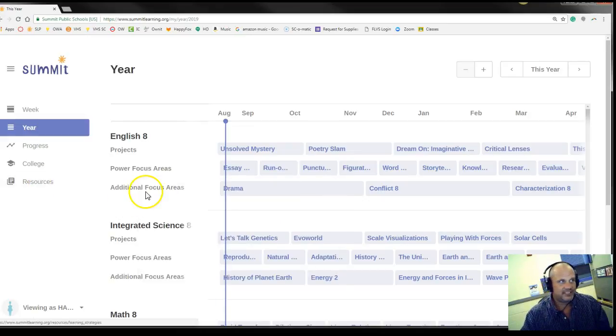Now, what about these additional focus areas? Believe it or not, they are not required in this course, all right? If you are a student that's interested in getting an A, then you'll need to do them, all right? If you are happy with a B- or a C, then you're more than welcome to just continue with those projects in the power focus areas. But I will only award A's to you if you've earned them, if you do the additional focus areas.